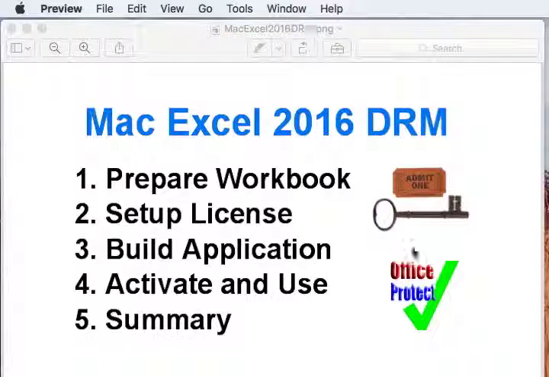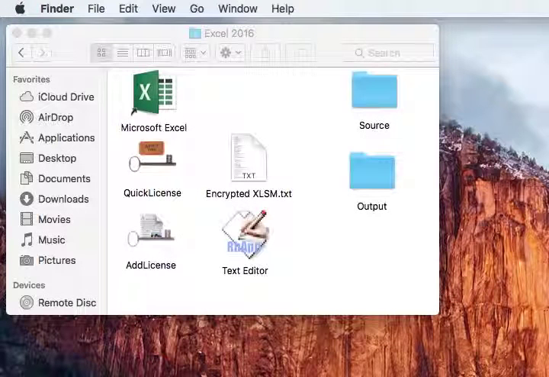The steps in this process involve preparing the workbook, setting up your product license, building the protected Mac application from that workbook and license. We'll then show how to activate it and use the application on a customer computer. And finally, we'll summarize the process and show some of the options involved in the process. In this video, we'll be using the Quick License and Office Protect applications in addition to the Excel application itself.